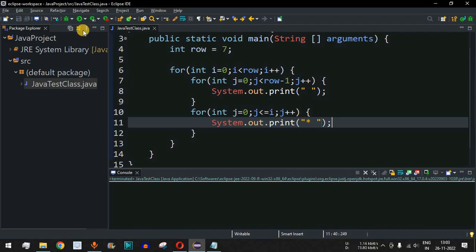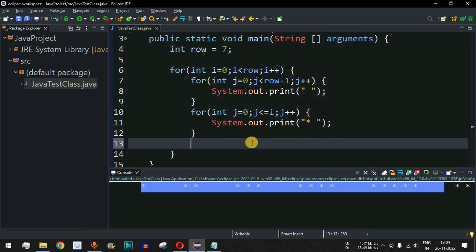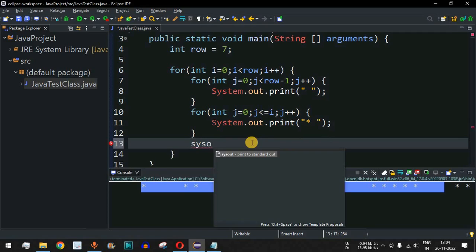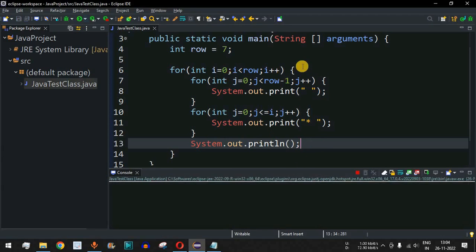So let me just save this file and try running this code now to see what will happen. As you can see, all the star characters are being printed on the same line. That's because we have not provided the println statement anywhere. So after this second for loop inside the outer for loop, we will provide the println statement so that the other stars are printed on the other lines. So let me just save this file and try running this code now.